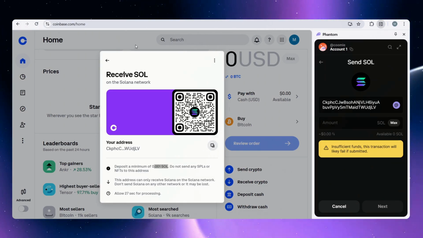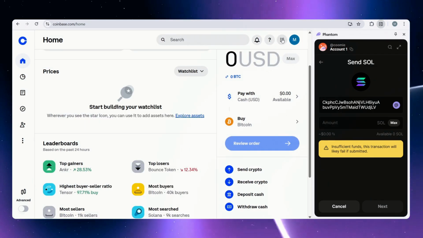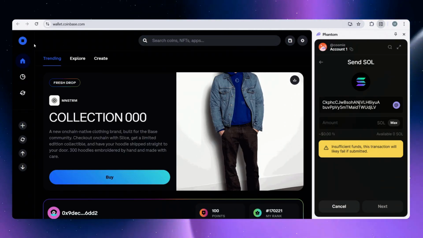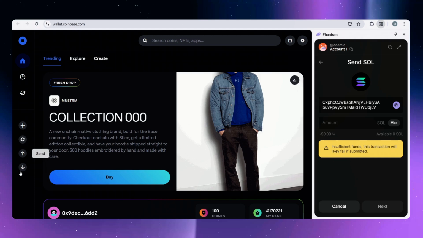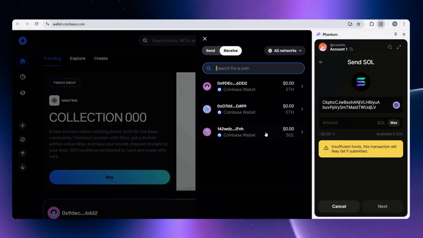Now, if we are sending to our Coinbase wallet, go over to the upper right of the screen onto these dots icon, click on wallet. And in this case, you will see the receive button on the lower left hand side of your screen over here at receive. Now, here are the addresses that we can receive.